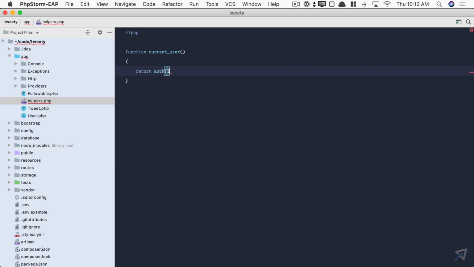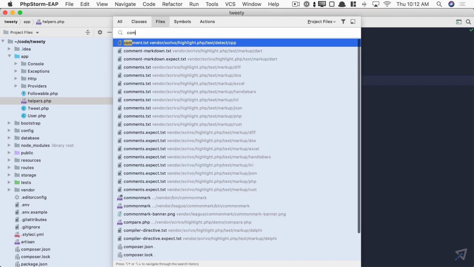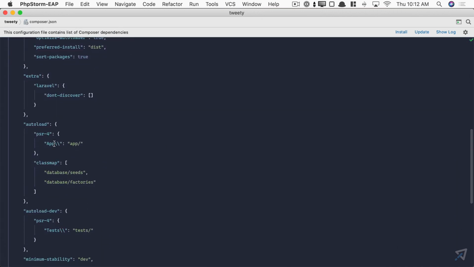Really simple. However, of course, if I refresh, it's not going to work because we haven't registered that file. Let's add it to our composer.json file. Where we come down to the autoload section, this isn't PSR-4 autoloading. It's not a class. It's a simple file. So this will be app/helpers.php.